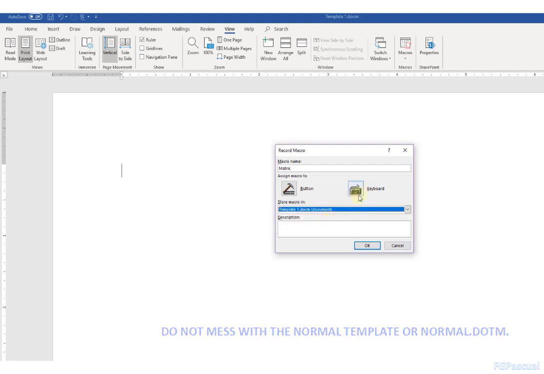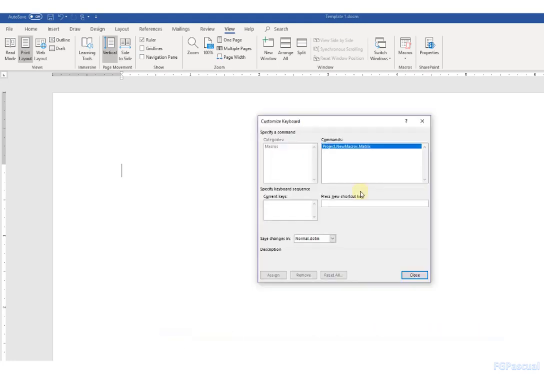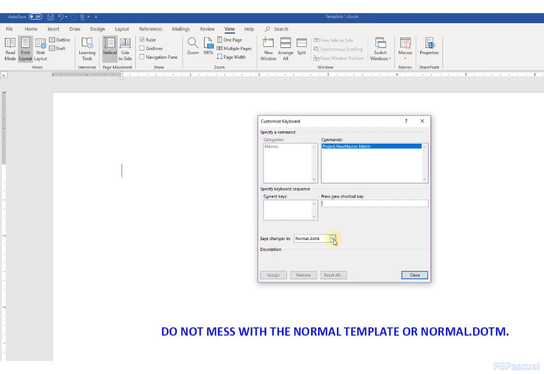Click keyboard, and we get the dialog box for the shortcut keys. It says here one more time that the macro will be saved in normal.dotm. Now we don't want that, of course. Again, we do not want to mess with the normal template. So we choose template 1.